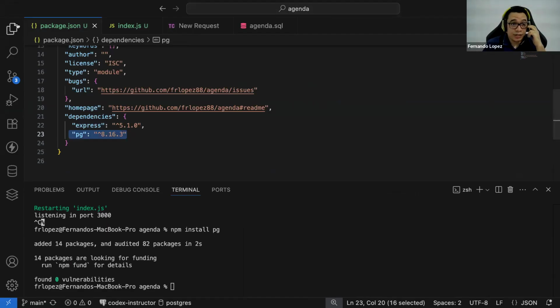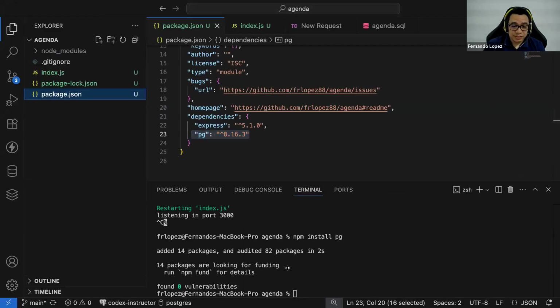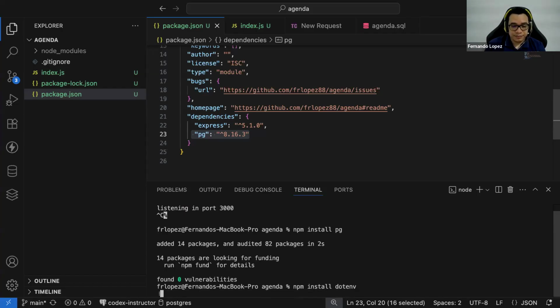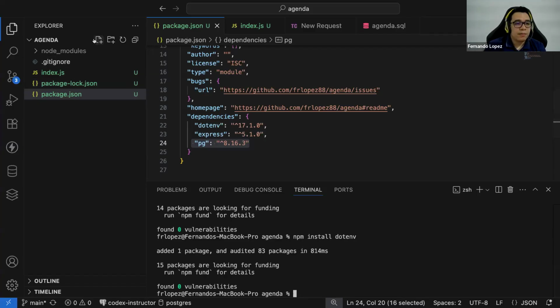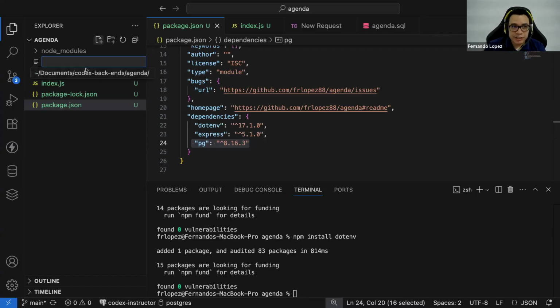And if you want to connect to the database, another package that is going to be important is dotenv. The .env file is going to help you create environment variables. npm install dotenv. Okay, so I will create my secrets here. Remember, this kind of secrets, you don't want to share with anyone.